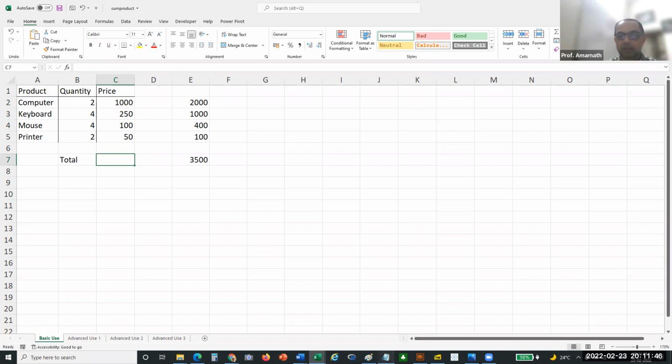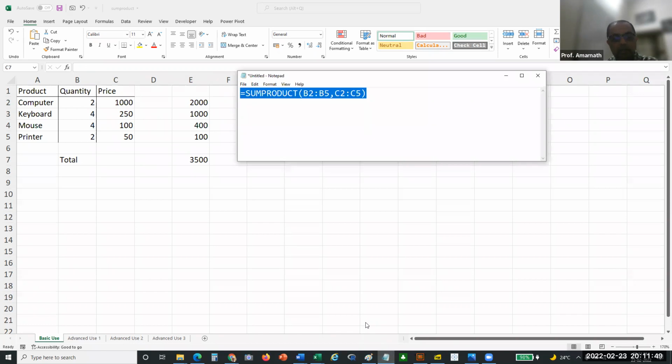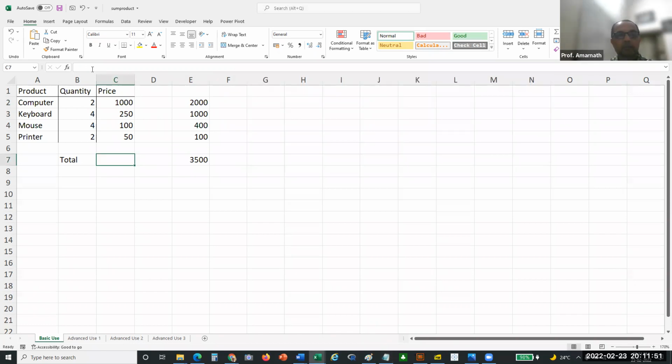So use this. Control A, Control C, and paste the function here. Whatever is highlighted, it does the calculation that I did individually. That's all. So 3500 is the result of a very basic level sumproduct function. You'll see this when we use it in our mathematics calculations. We use sumproduct for calculating some kind of matrix function going forward.